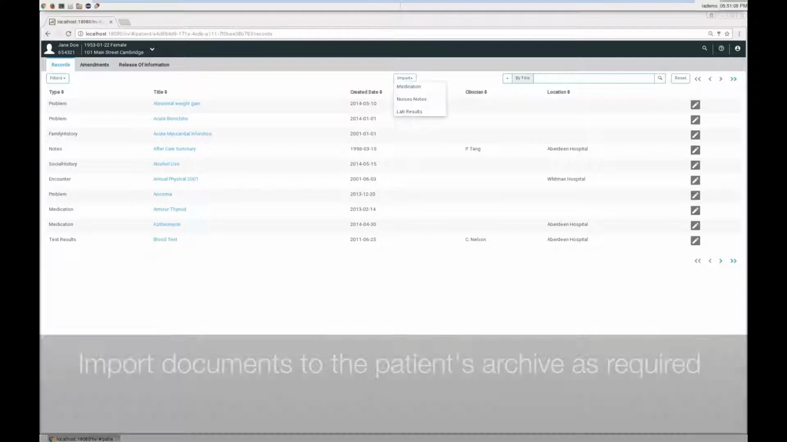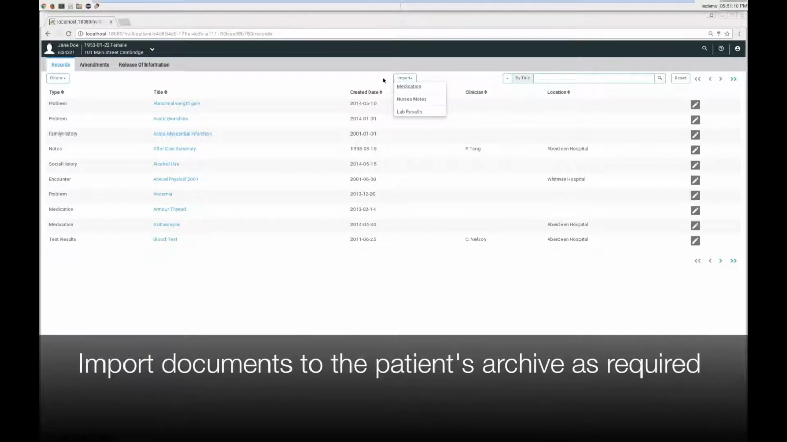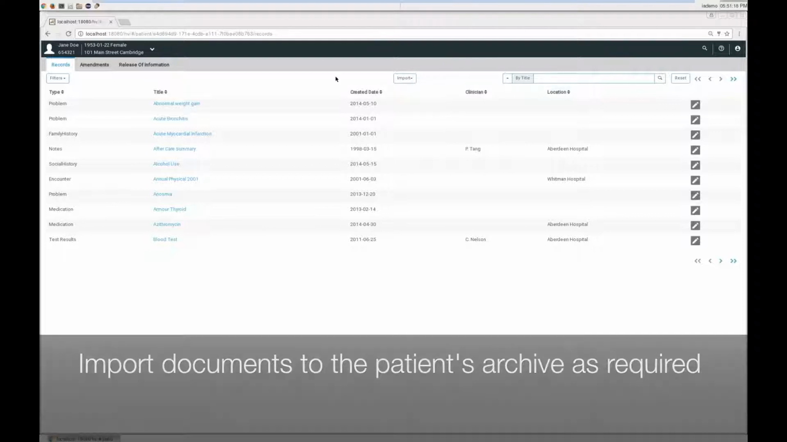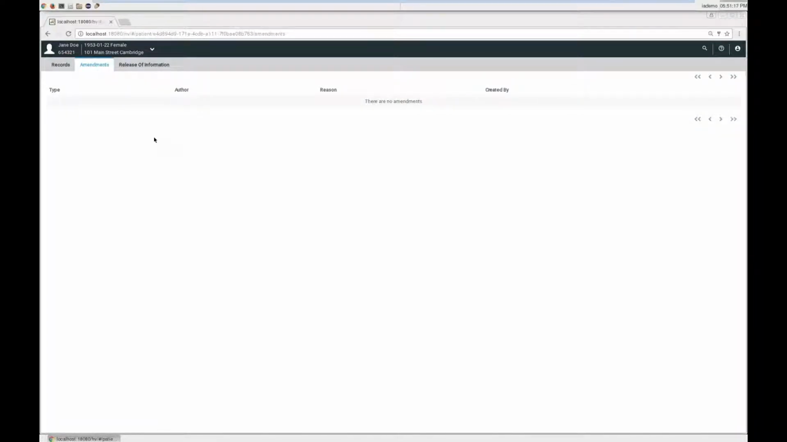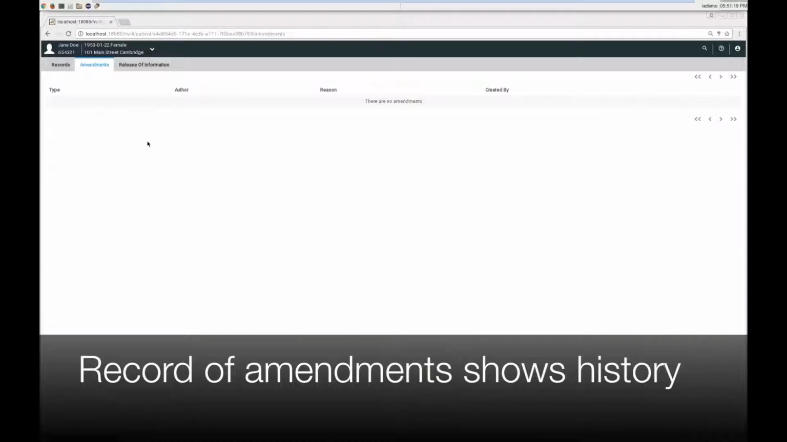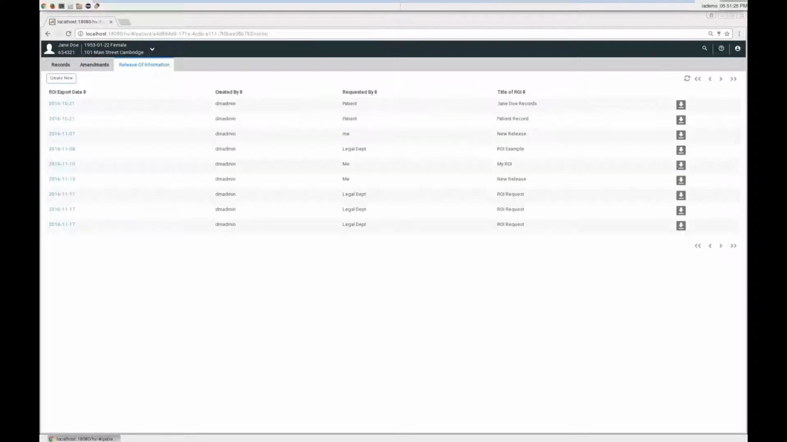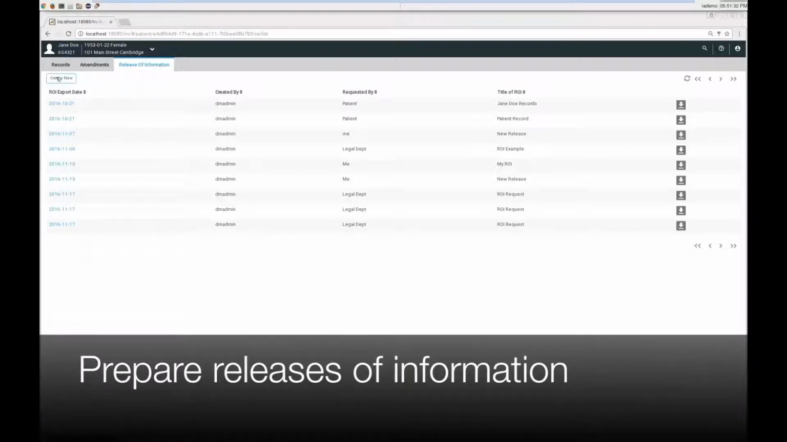We can also import additional documents. If there was something missing from the record, we can import and make an addition as well. If there are amendments, they'll show up here, so you can, again, have that trace history of what happened on that particular patient's record. Another task for the H.I.M user is to handle release of information.